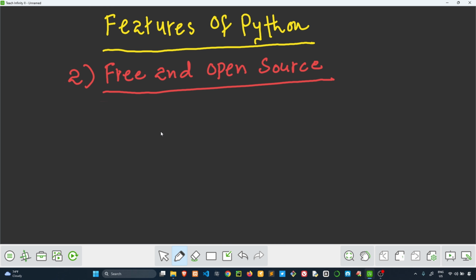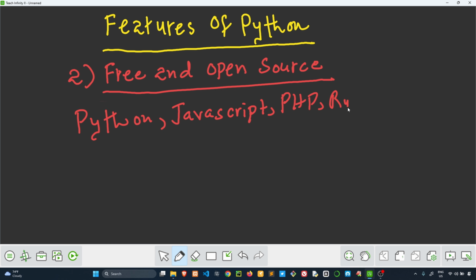These languages include Python being one. You have JavaScript, PHP, Rust, and so on. On the other hand, you have some languages out there which are paid and not open source.